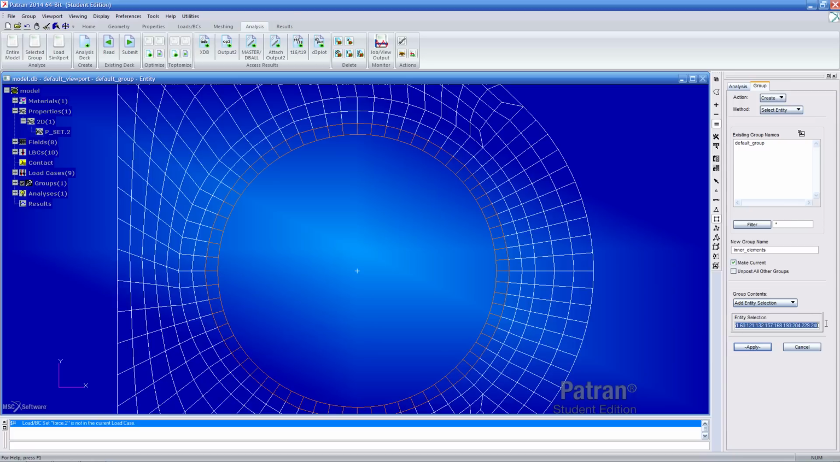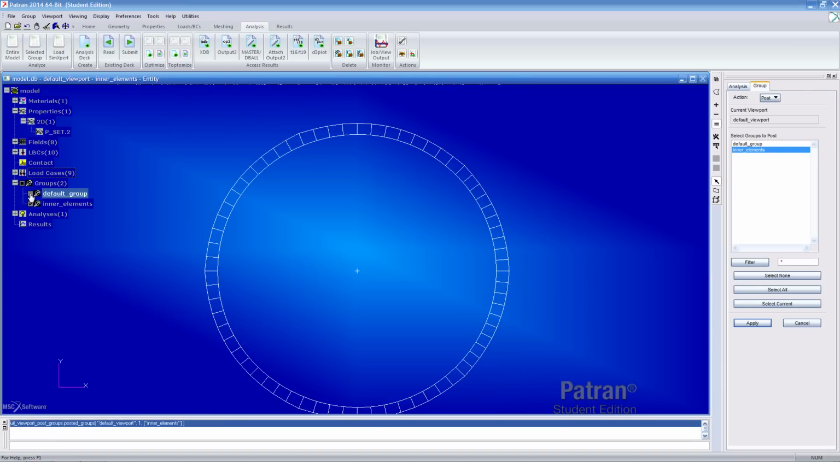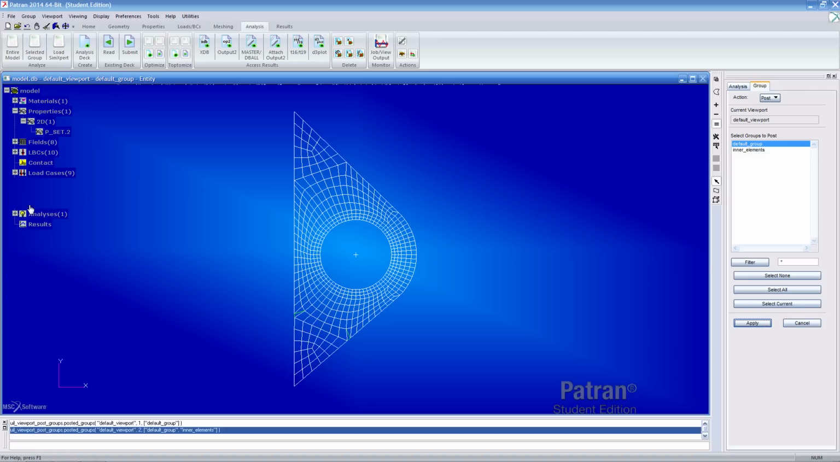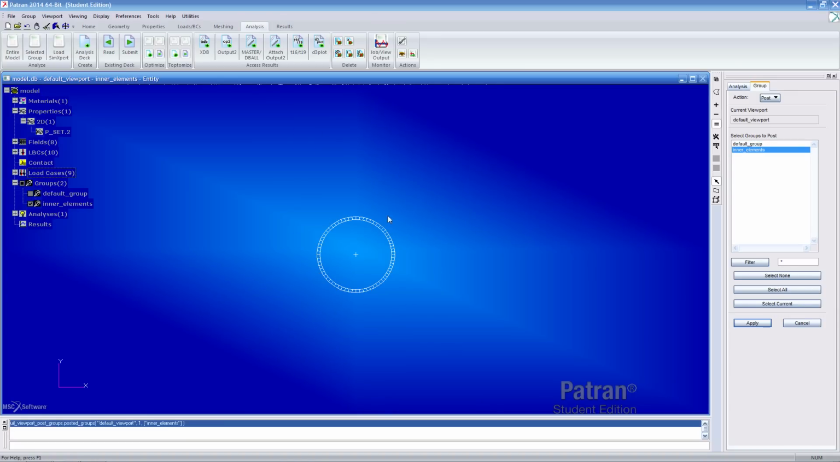You'll notice they've all been dropped here. Click apply. And now I have one group with just these inner elements. So here, if I uncheck this, that's what I have. And let me go ahead and click the default group again. The default group has every element, every node, and so on. The group right now, inner elements, just has the inner elements.